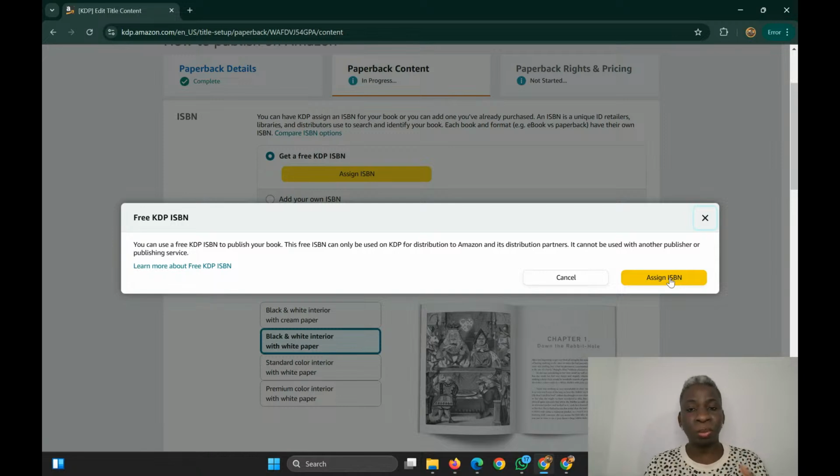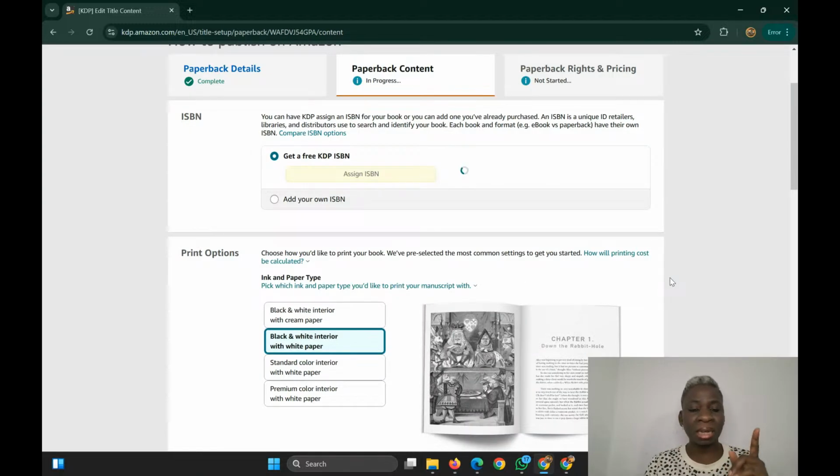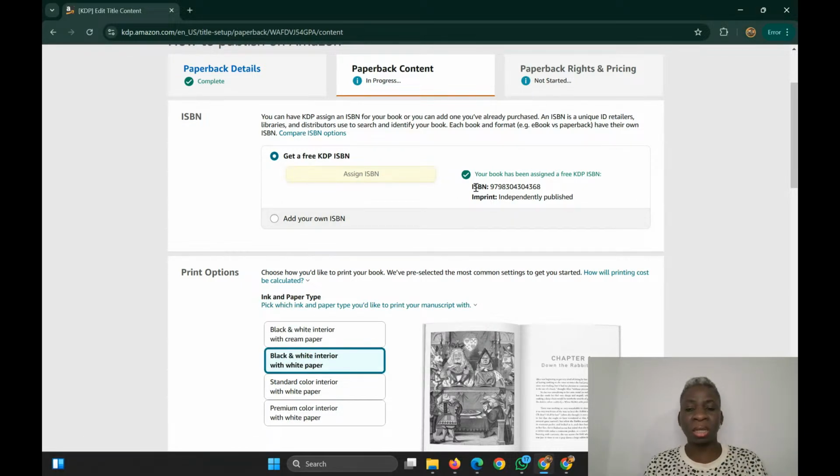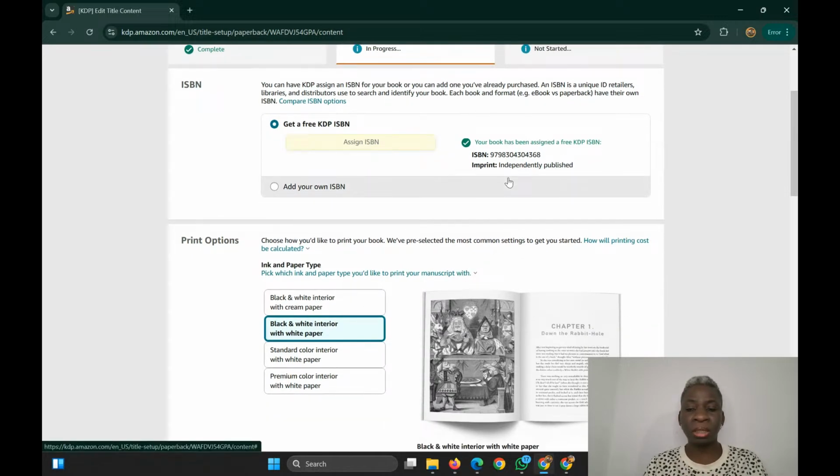That is, if you want to publish your book elsewhere, maybe you want to publish it on Lulu. Lulu is also a book publishing website. If you want to publish your book on Lulu or on any other website, you cannot use the ISBN that Amazon attached to your book. You can only use this ISBN on Amazon, not elsewhere. So we click assign ISBN. Once you click assign ISBN, you can see your book has been assigned a free KDP ISBN, and this is it. So it is published independently.